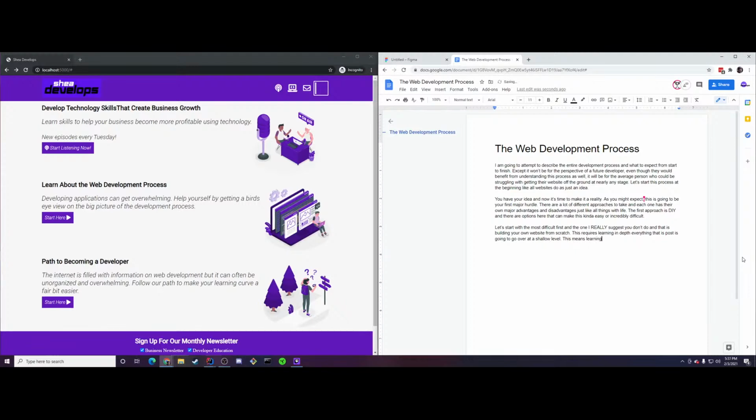This means learning multiple languages, how they interact with each other, security, hosting.